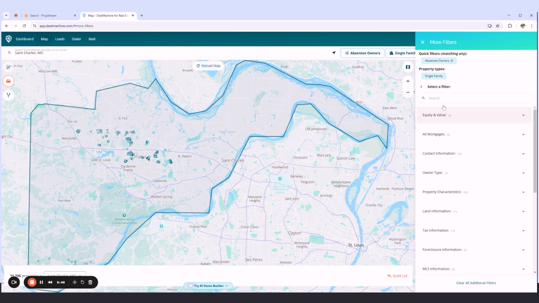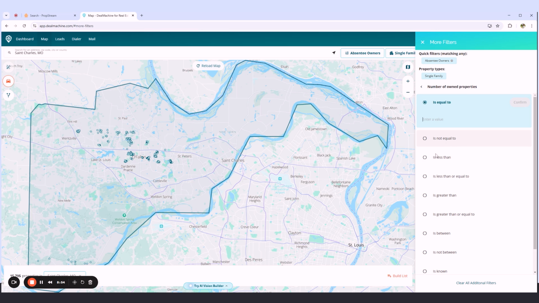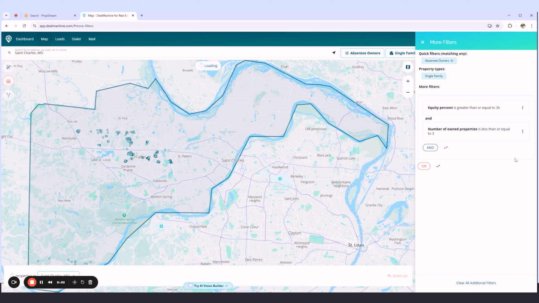I'm going to come back over to filter, and we need to add in a cap for the number of owned properties. And we're going to do is less than or equal to 3 to try to match effectively what we tried to do in PropStream. Let that load for a second.